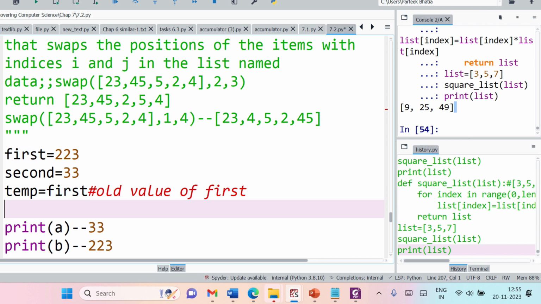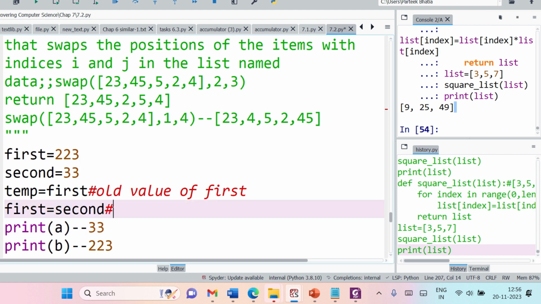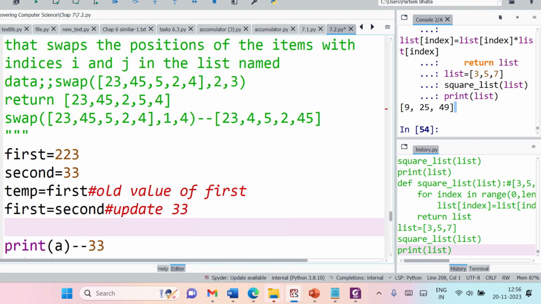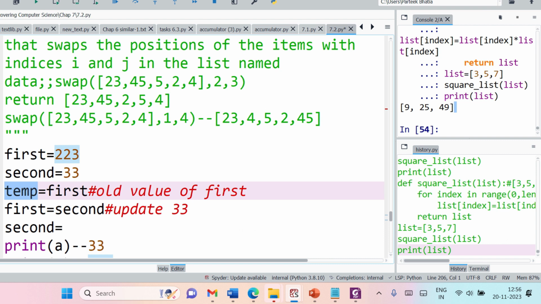So now first is free, and I have already stored the old value of first, so I can update first with the value of second. So now at this point my first is updated with 33, and now I can update the value of second. At this point I cannot write second is equal to first because first is already updated to 33, but I have already stored this old value in my temp, so I can use this and write it here.